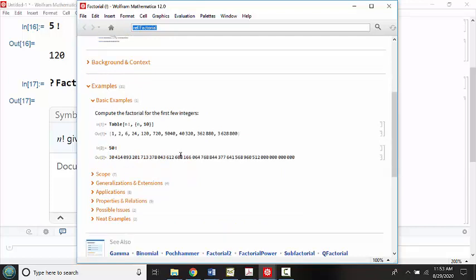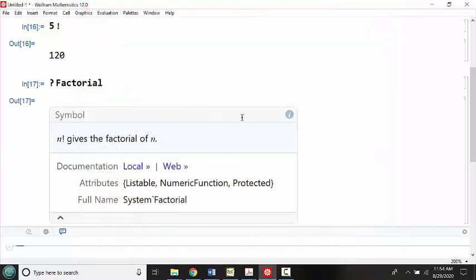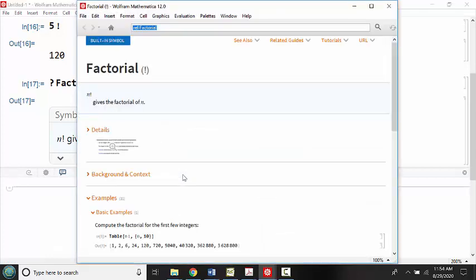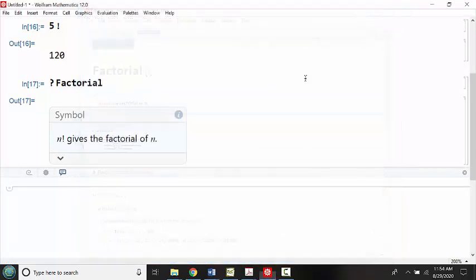So whenever you're looking for help in Mathematica, you can use that question mark feature. It will give you concise information with the opportunity to always ask for more. So know that that help is waiting for you.